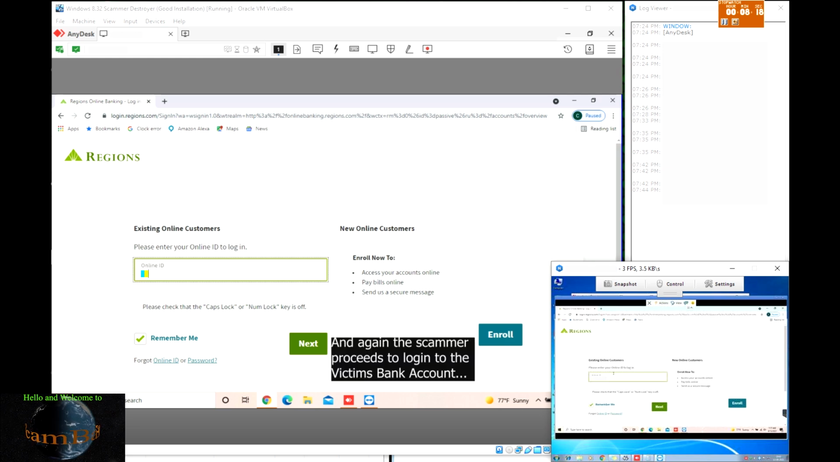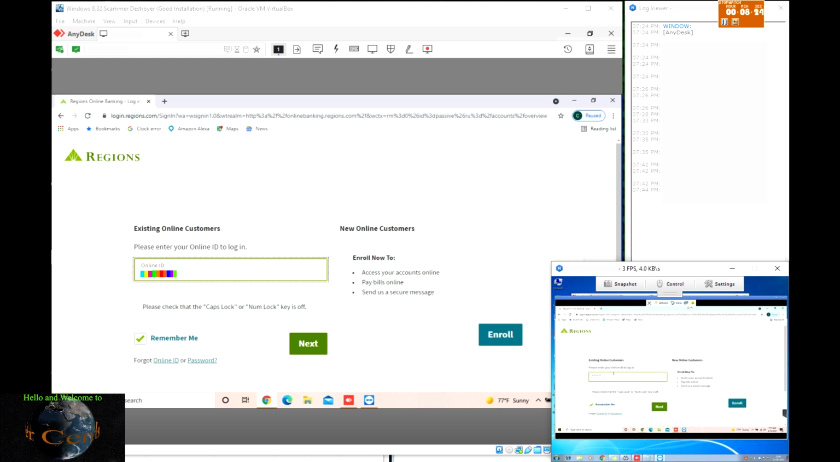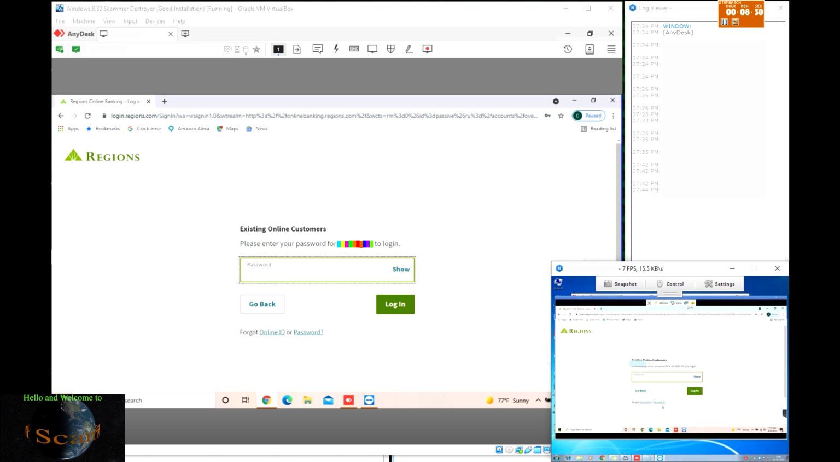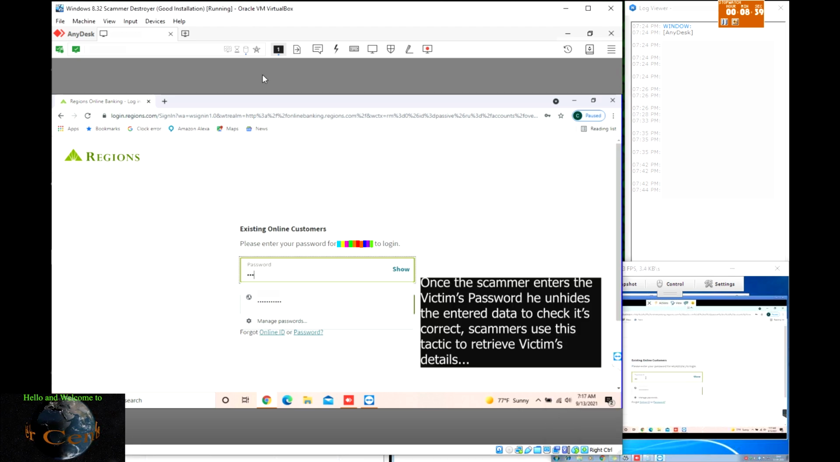And again the scammer proceeds to log into the victim's bank account. Once the scammer enters the victim's password, he unhides the entered data to check it's correct. Scammers use this tactic to retrieve victims' details.